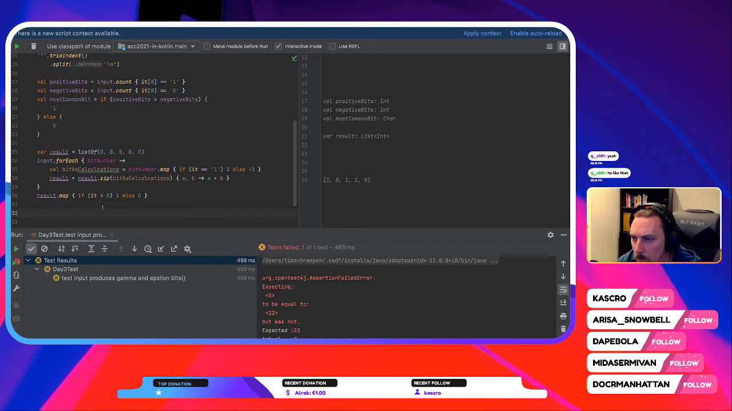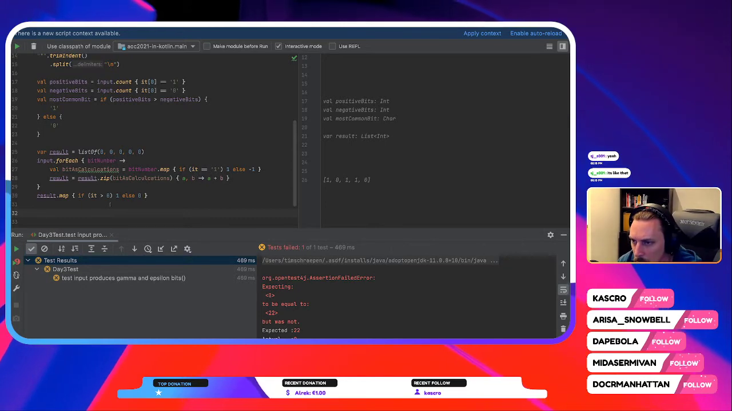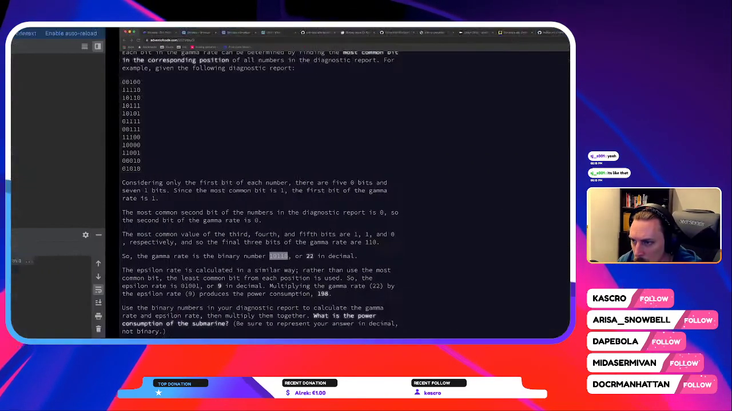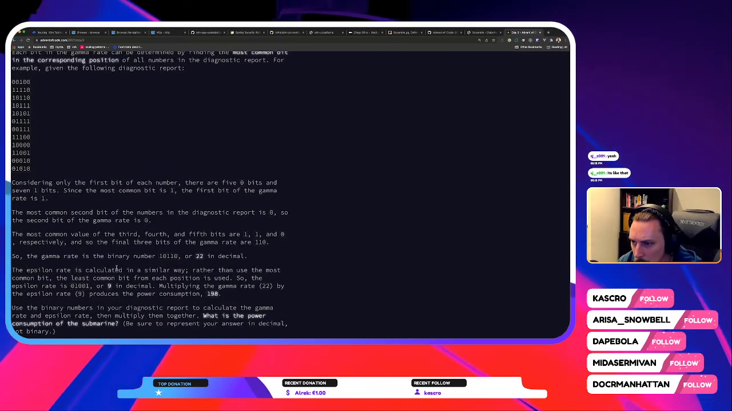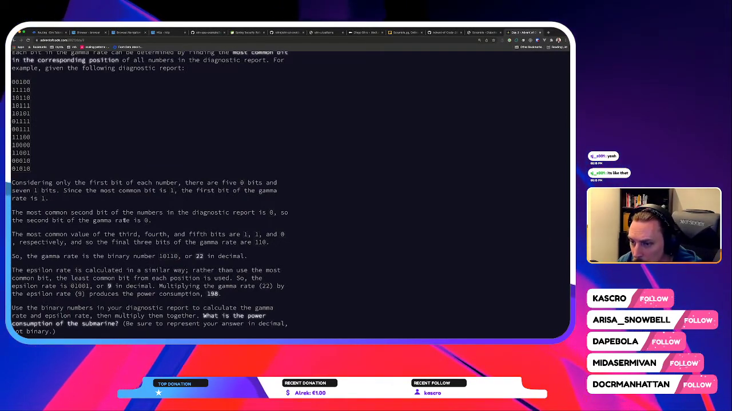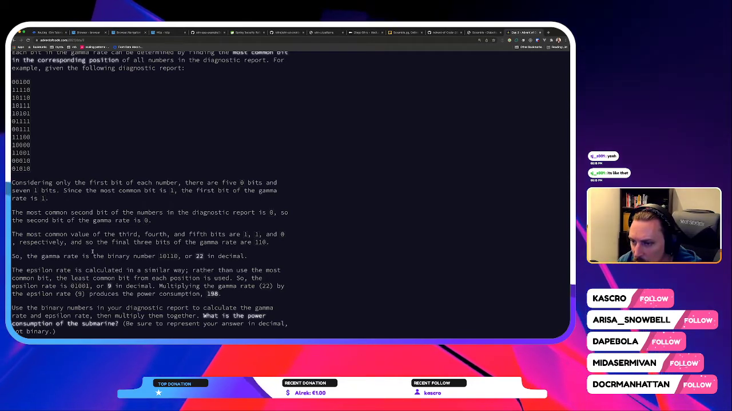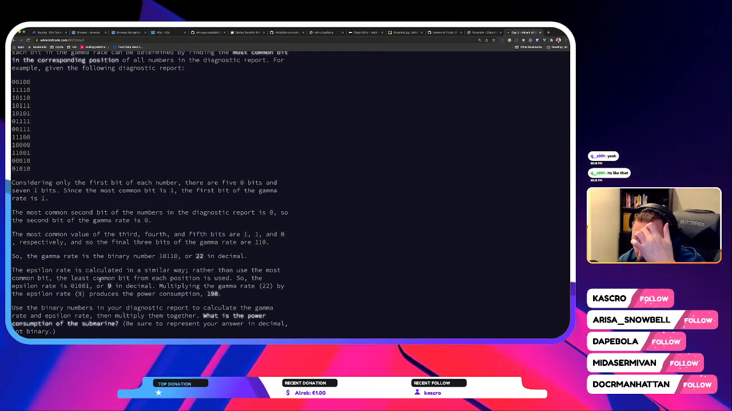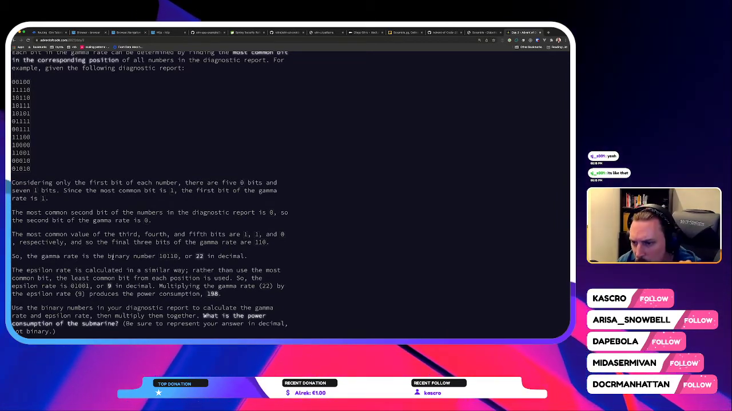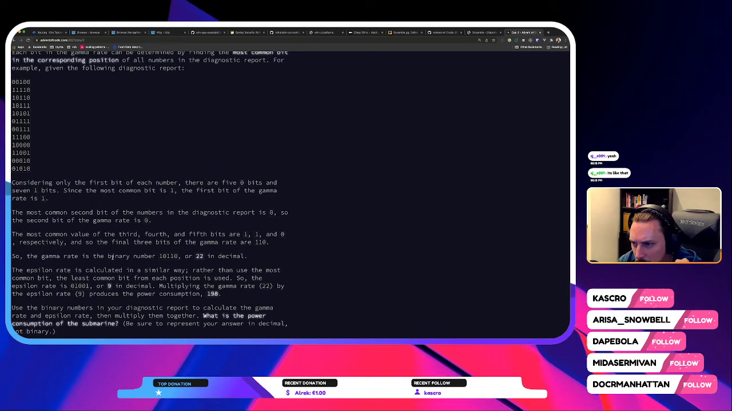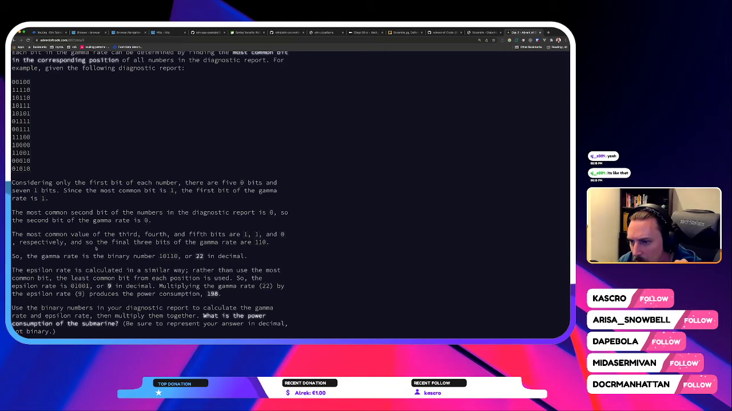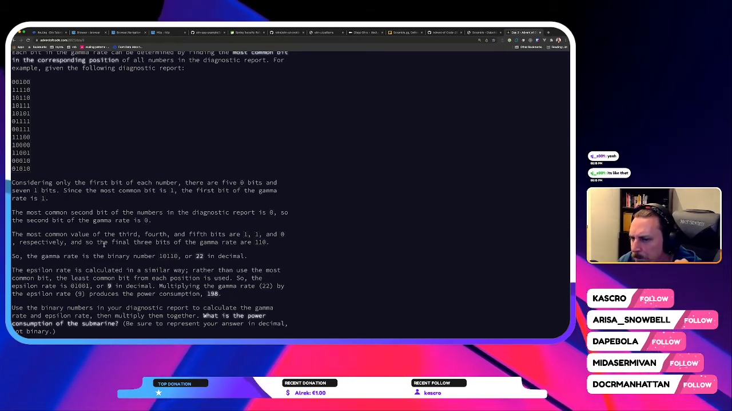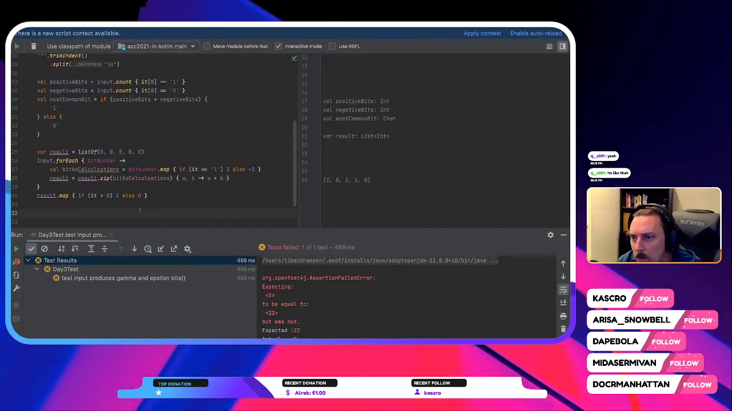And how do we do it with the least significant bit? I guess it's the other way around then, huh? The least common bit is just the other one. So you can do the exact same thing. Isn't that just this one flipped, in fact? Yeah, it's just that one flipped. So epsilon is gamma flipped. Okay then.